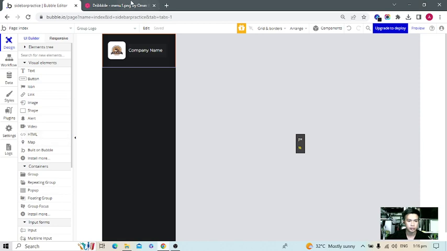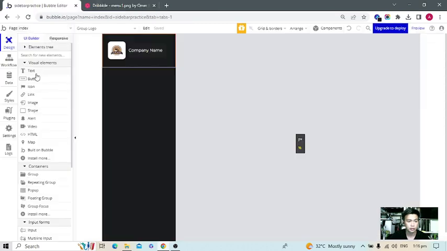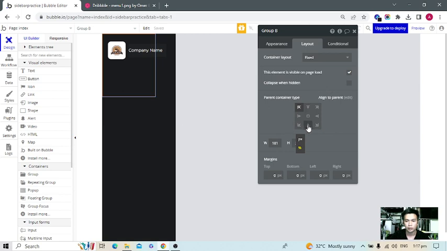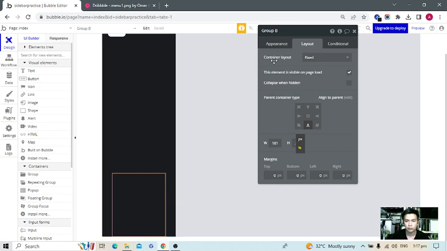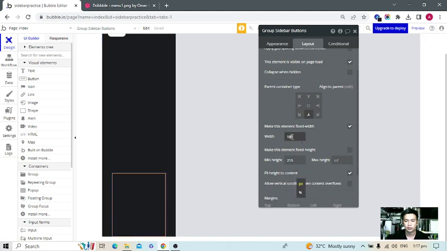Then add another group. We're now creating the buttons. We can name this group sidebar buttons. Make it a column group. The width is 100%.